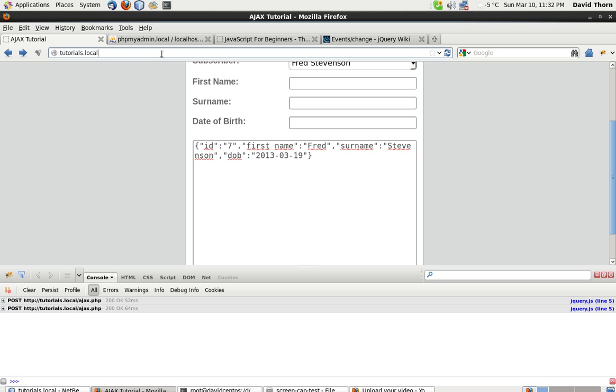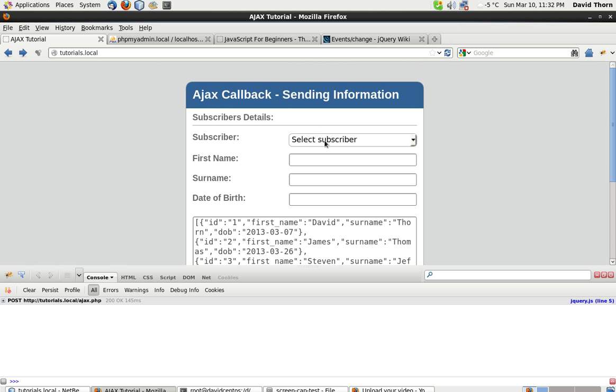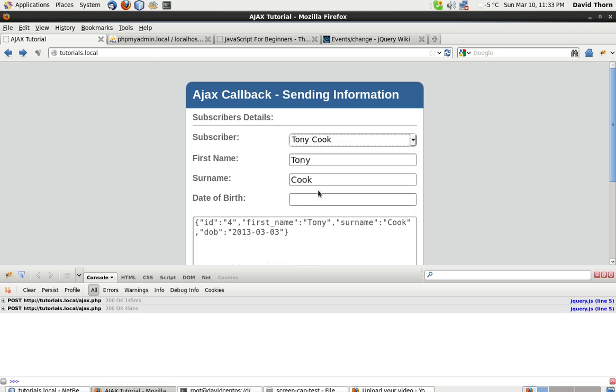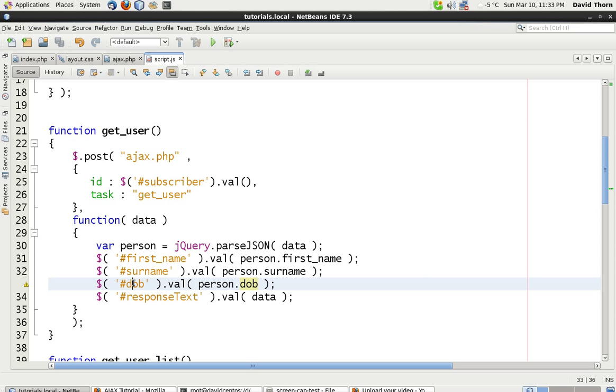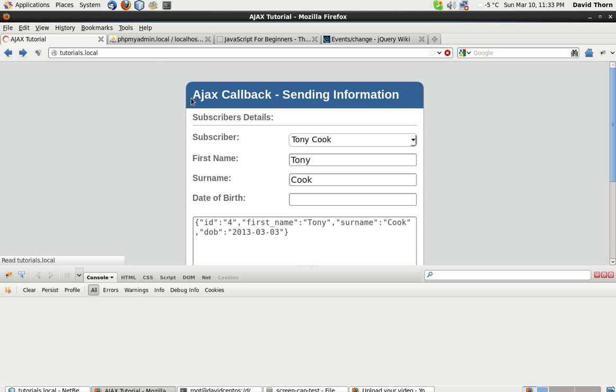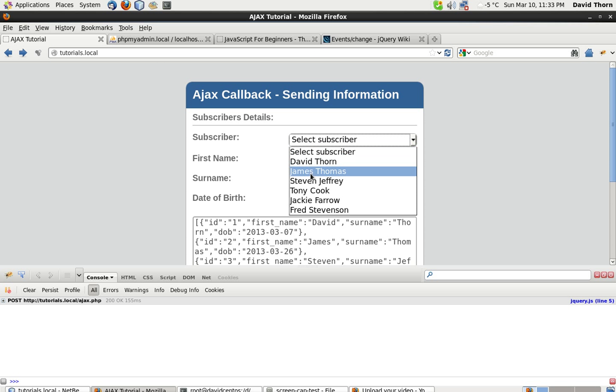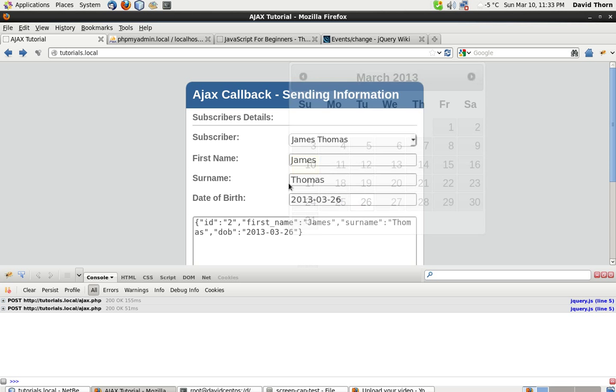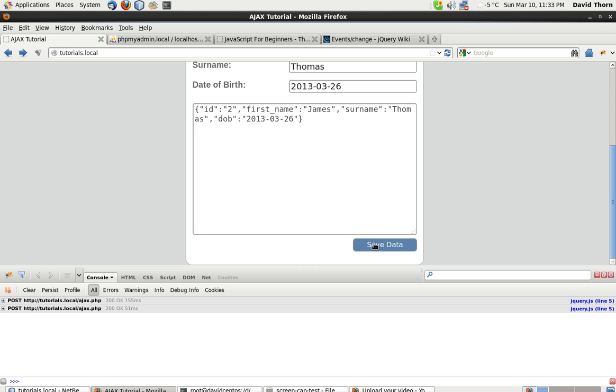Okay, refresh this, select the user, Tony Cook. Tony Cook is there. Okay, that's because that one is a date picker. All right, I had it as DOB. Refresh this, go to James Thomas, and there it is. Okay, we can change James to 5 if we wanted to.